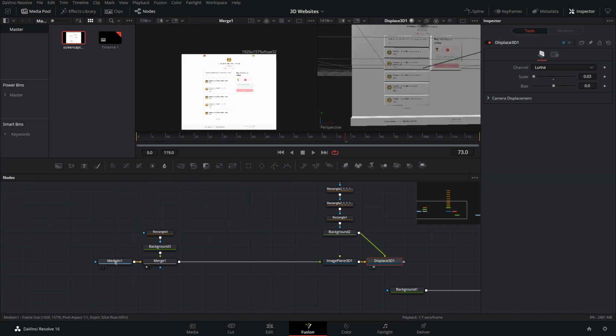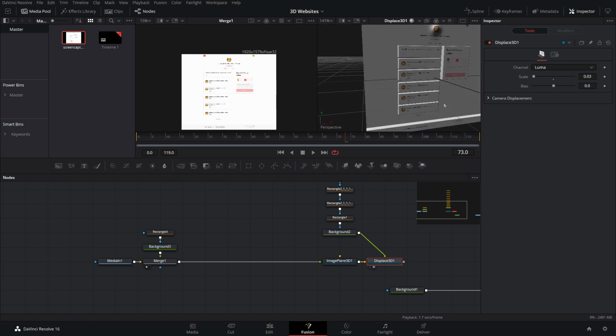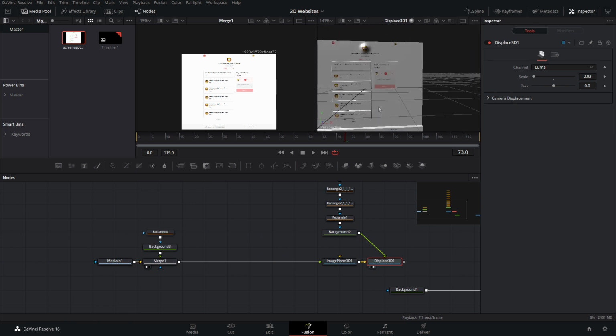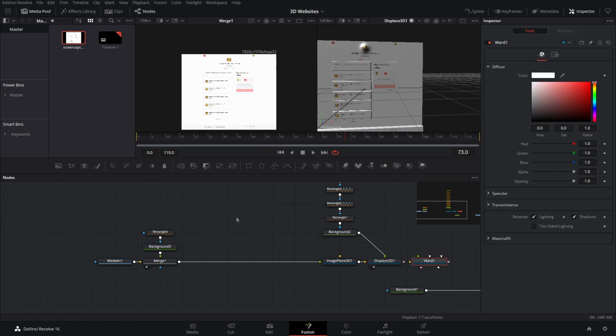So let's go ahead and work on the textures. So you might think that you don't really need a texture, but I think it's cool to have a little bit of reflection going on. So we'll set up a reflection texture. So first we need a ward, okay? And this is just a texture node that is good for working with reflections.